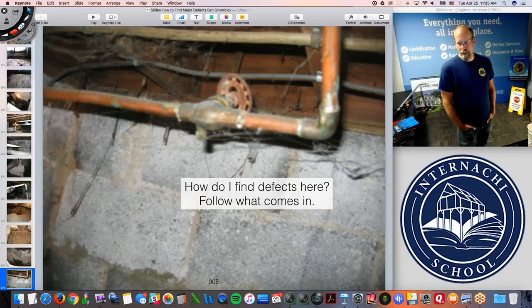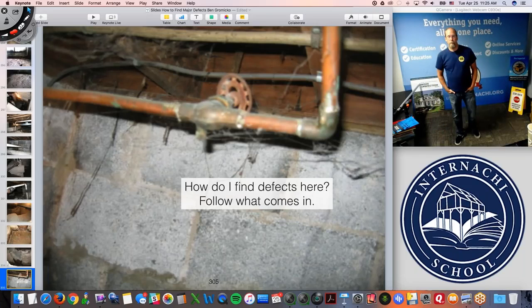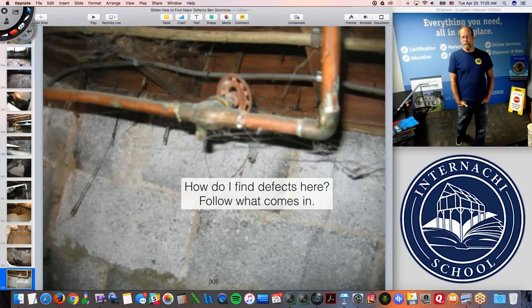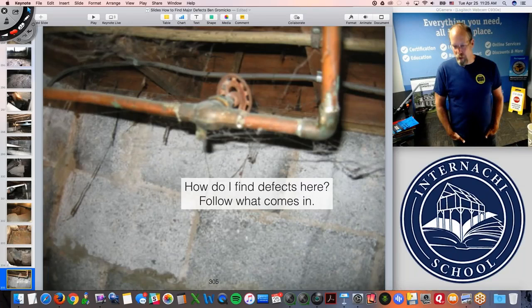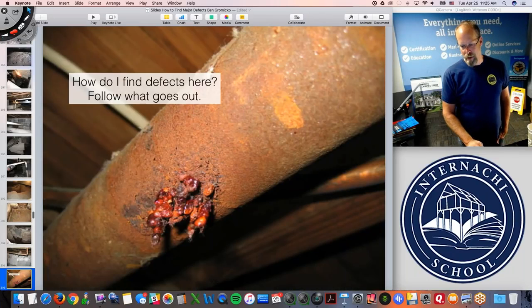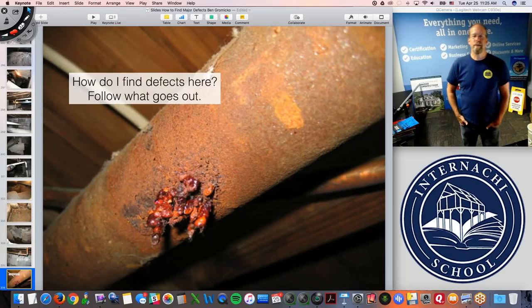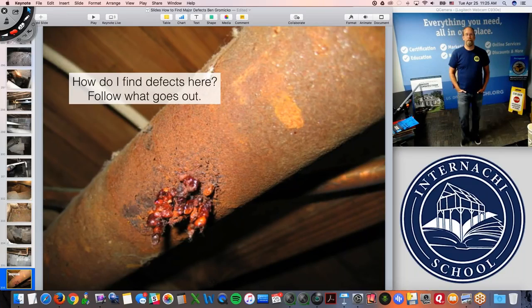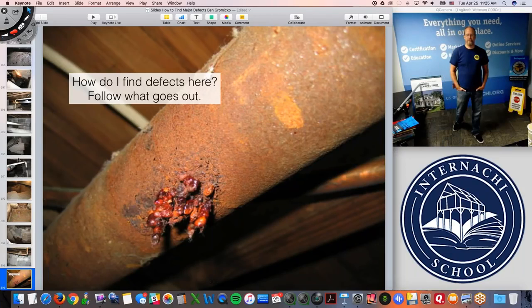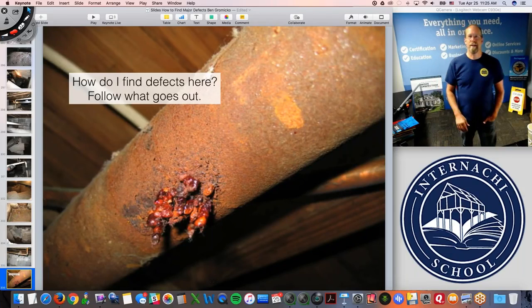So how do you find defects in a home like this? With other systems, well, you follow what comes into the house. You follow the electricity that comes in, you follow the egress doors that come in, you follow the water that comes in. I follow what water comes in. Is it a private well or is it public water? And is there a shutoff valve? And then you follow water out. Sewage, effluent, waste, gray water. How does it exit? How does it leave the property?